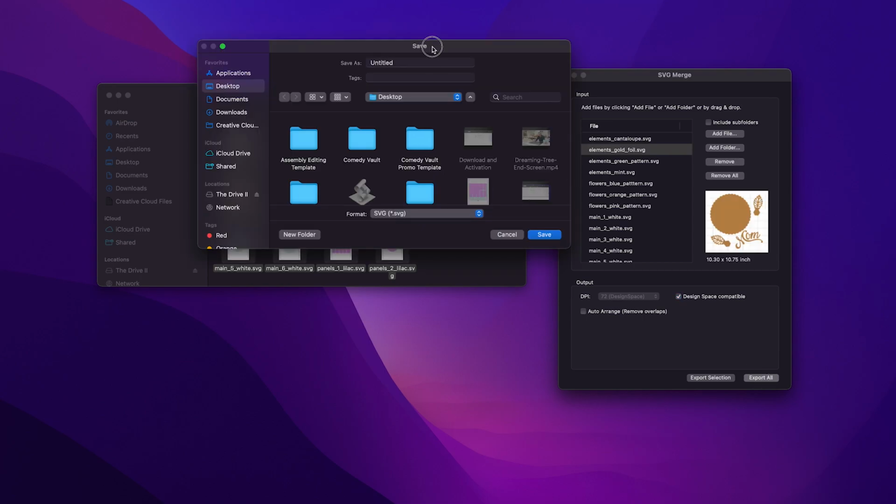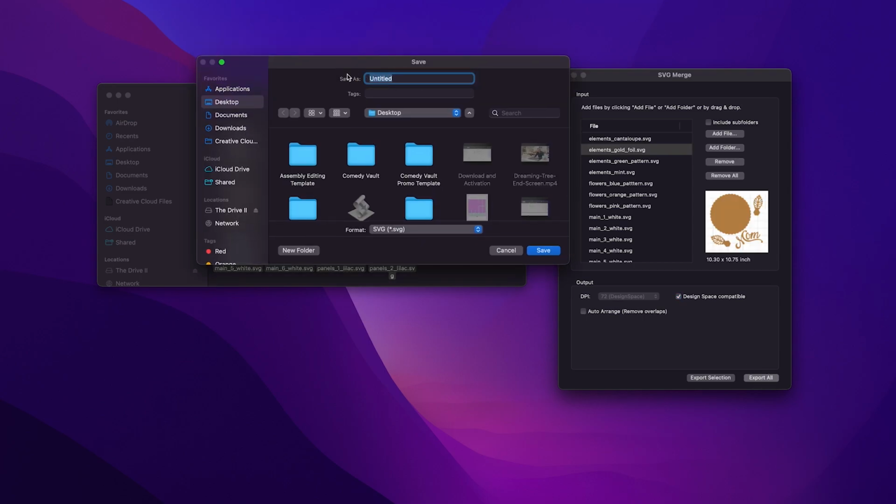You'll get a dialog box asking you to give this new file a name. I'm going to call it the Mother's Day Gift Box. And you can also specify where you want to save this new file. I'm going to save it to the desktop, but you can save it to any folder you'd like on your computer. And then just hit save.